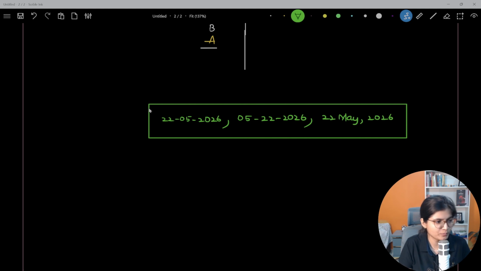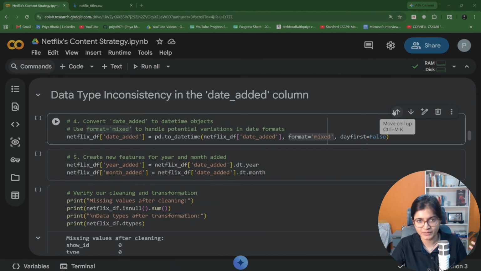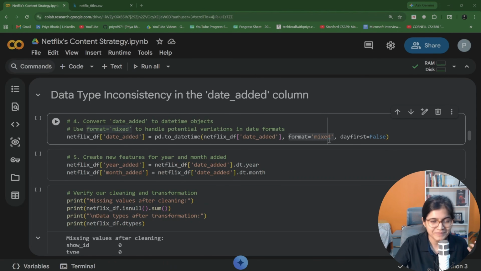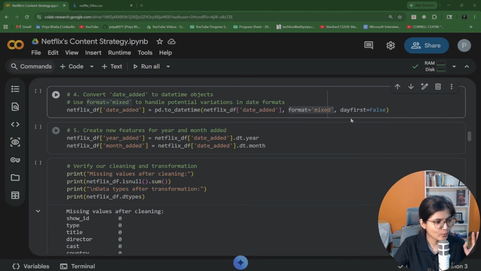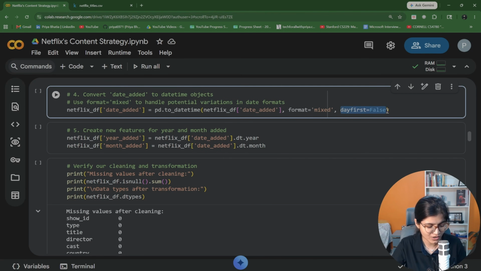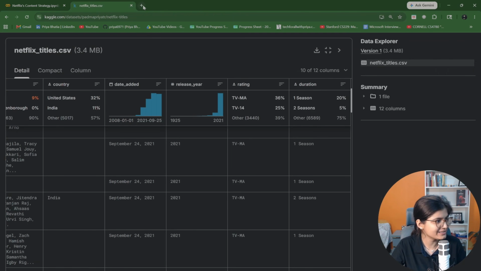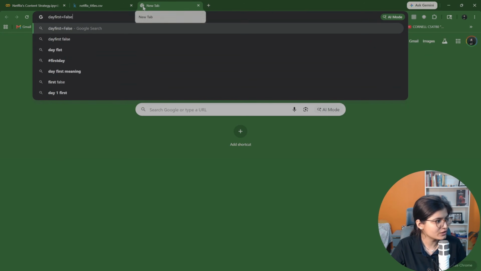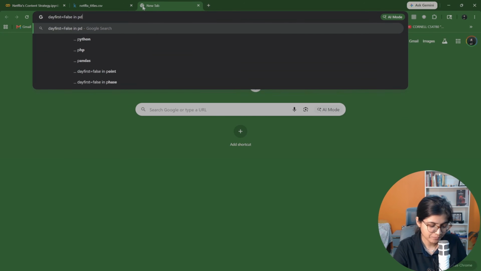So writing a date could be of multiple formats. So we're just saying that we don't know. There is a possibility that in our data it could be of mixed type. Tackle that and convert it into datetime. And over here, there is a parameter called dayfirst. So you can see dayfirst equals False in pd.